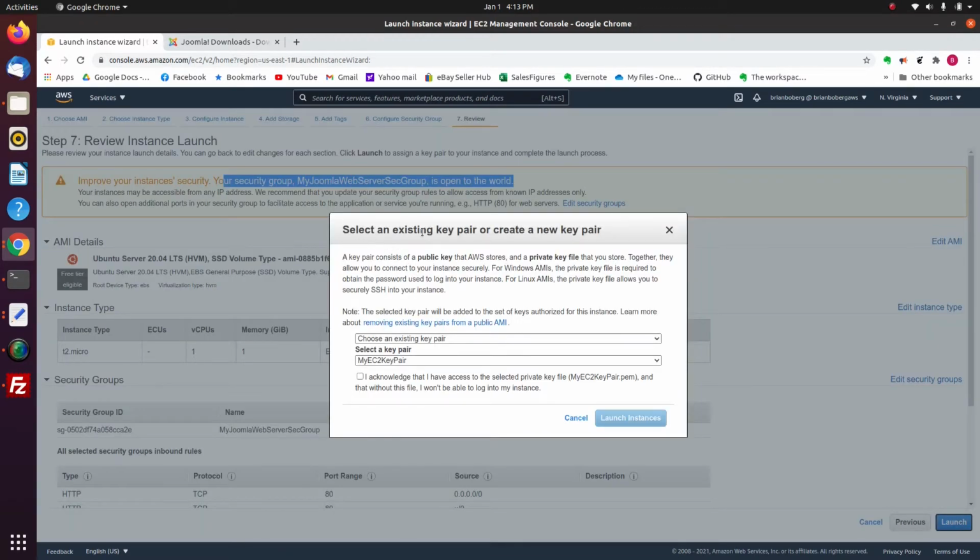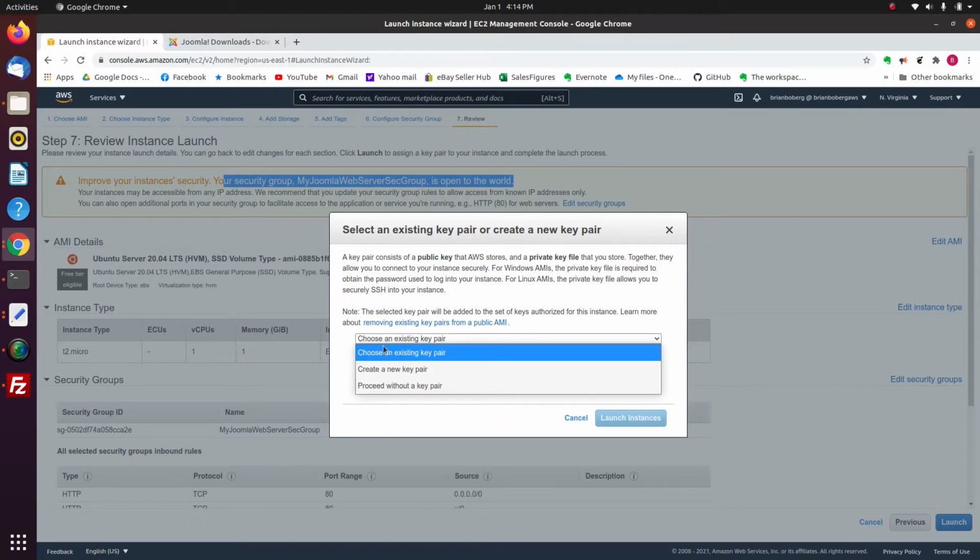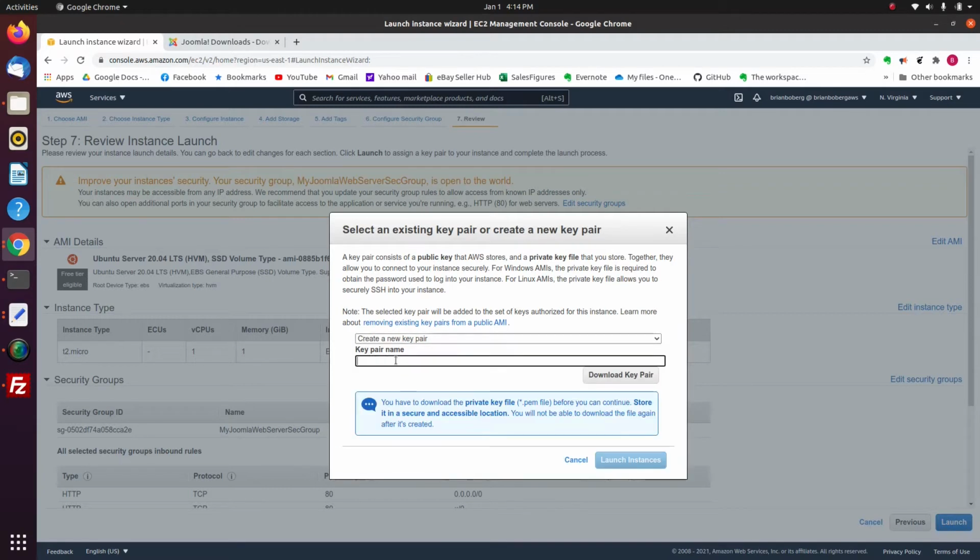Before it'll launch, it makes me select a key pair so that we can SSH into the instance. I already have one, my Joomla EC2 key pair, but if you don't already have one, you can create one. Just type in a name and download that key pair. I would point out that this is your one and only chance to download this key pair. You can never generate it again. You can generate a new one, but you can't download this one again. So pull it off and save it.